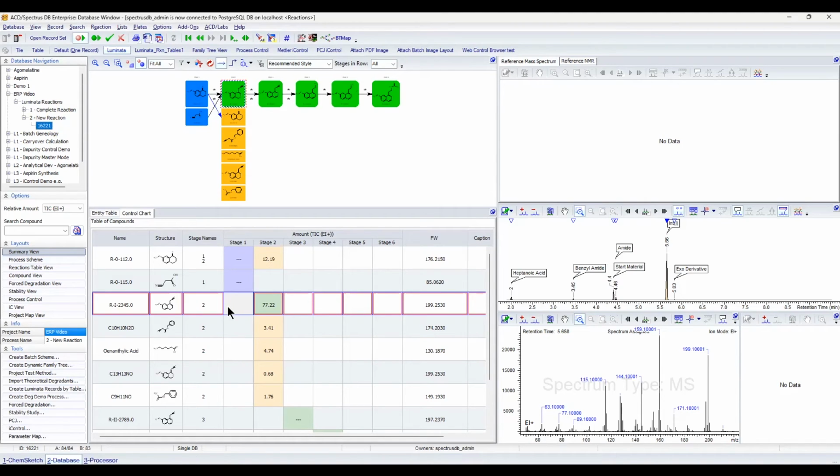The contents of these tables and the associated chromatograms and mass spectra can now be viewed by any member of your company that has permission to access the database.